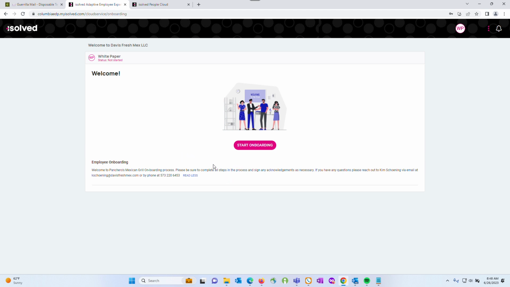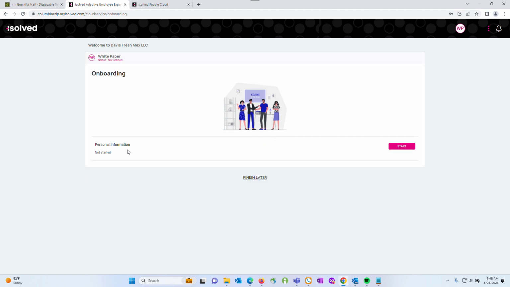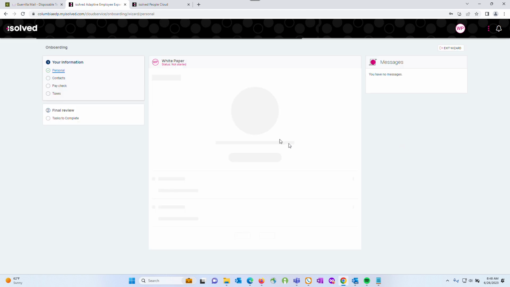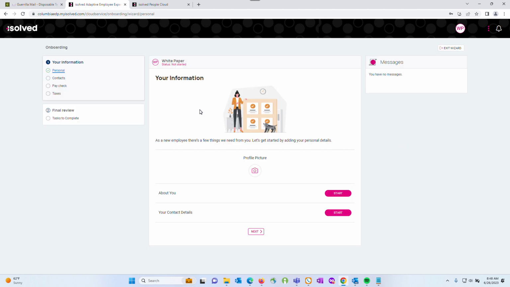We can actually customize that for you. So we start the onboarding process right there. And so we start with the personal information, go to start. This is where they're going to update all of their personal stuff. But you can see over here, there is kind of a checklist of things that they're going to have to go through to finish up and to be completely finished with their onboarding process.